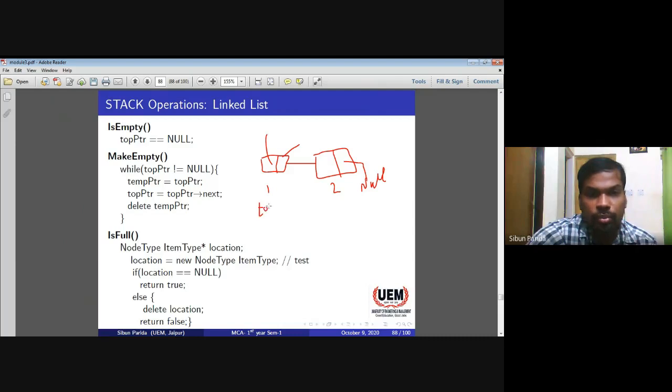Now what I am doing here, I have a top pointer. Okay, so top pointer equal to null. Because if this is the first element, top pointer should point here. If top pointer is equal to null, then it means there is no element present. Okay, else what do I have to check? Make empty. Suppose I want to empty, that means we are popping out.